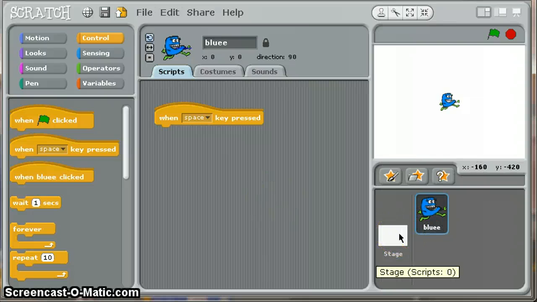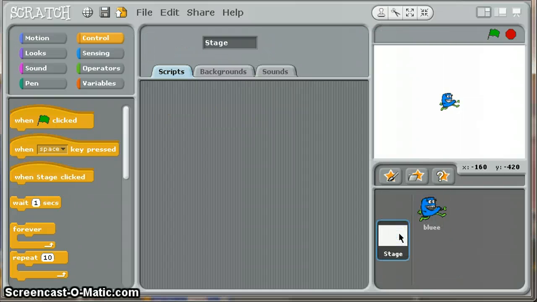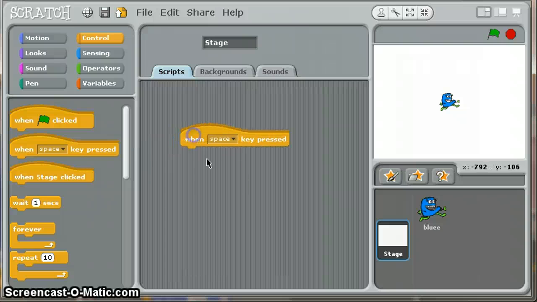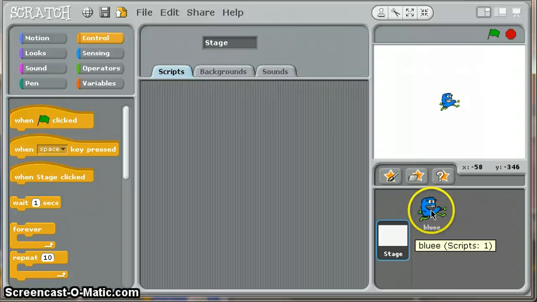One of the things that you might notice if you're new to Scratch is that if you've somehow clicked on the stage and the stage has got a blue border around it, then that's not really where we want to be adding our when space key pressed, because we don't want to be controlling the white background. What we want to be doing is controlling our Bluey character here. So make sure that that's clicked and you've got the hat added to the correct one. If you somehow manage to add this to the stage, it doesn't really matter. You can pick it up, put it over here, and it disappears.